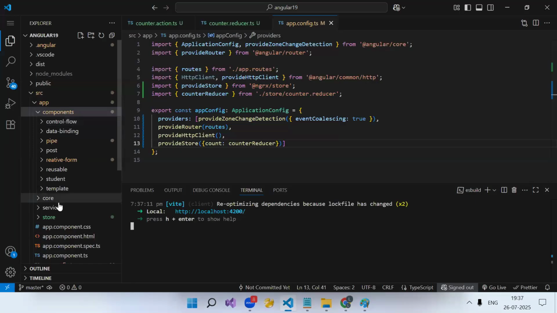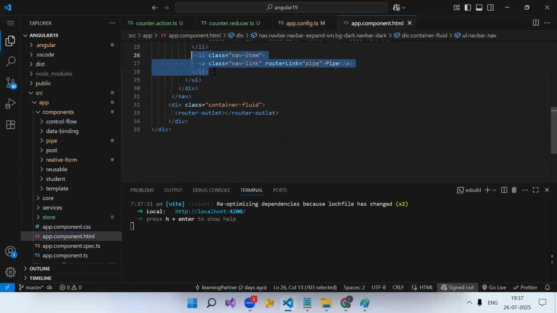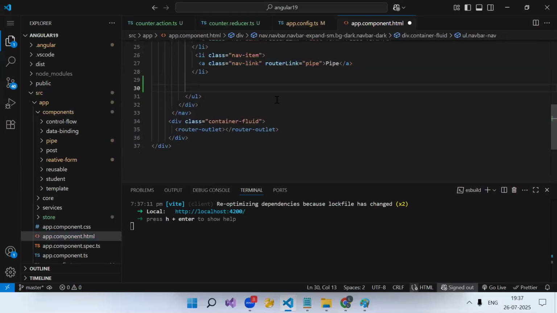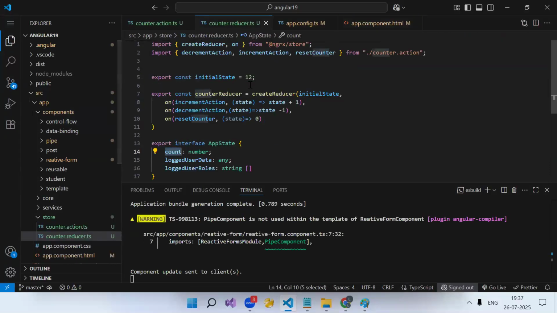Okay. Now, same thing, I will do it in our app component. I will use it. First of all, how do we read the state data? Now we have stored some data, right? Initialized with the value 12. How to read the data which we have stored in the state?